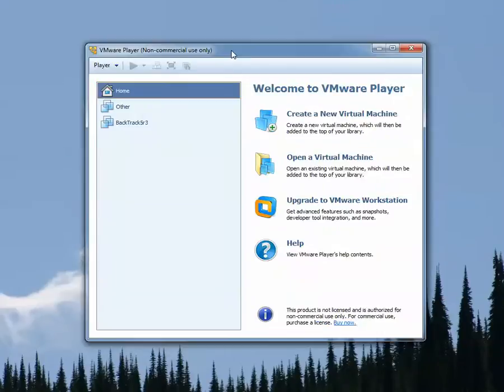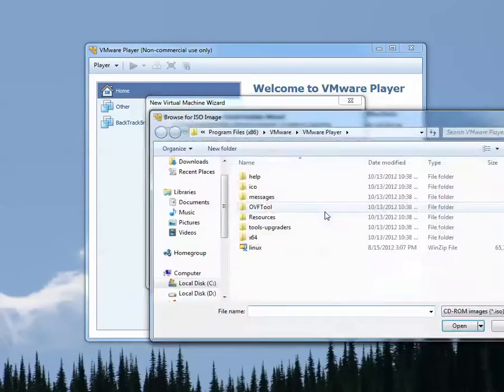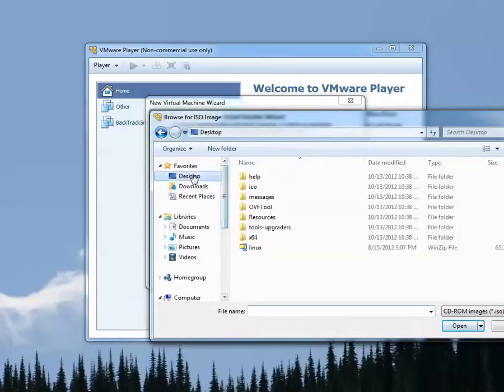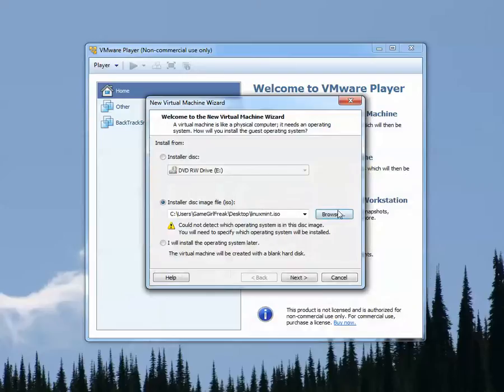Today I'm going to show you how to install Linux Mint in a virtual machine using VMware Player from an ISO. First thing you do is go to create a new machine and select installer disk image file, ISO, and then navigate to where you have your ISO saved. In my case, it's on the desktop.